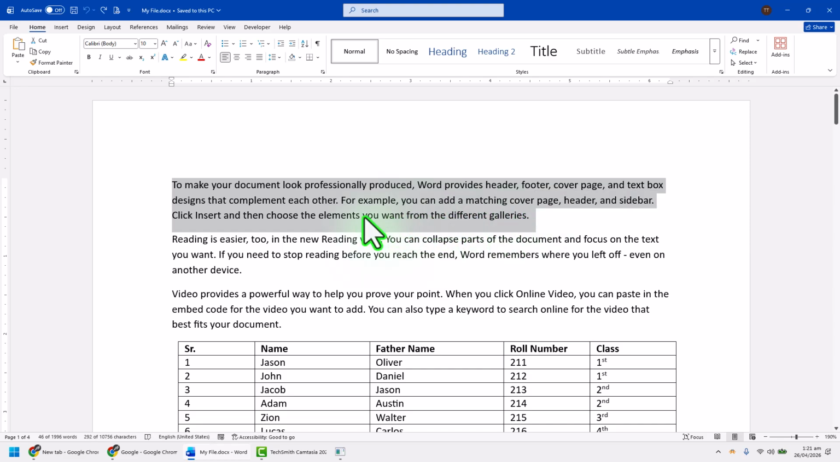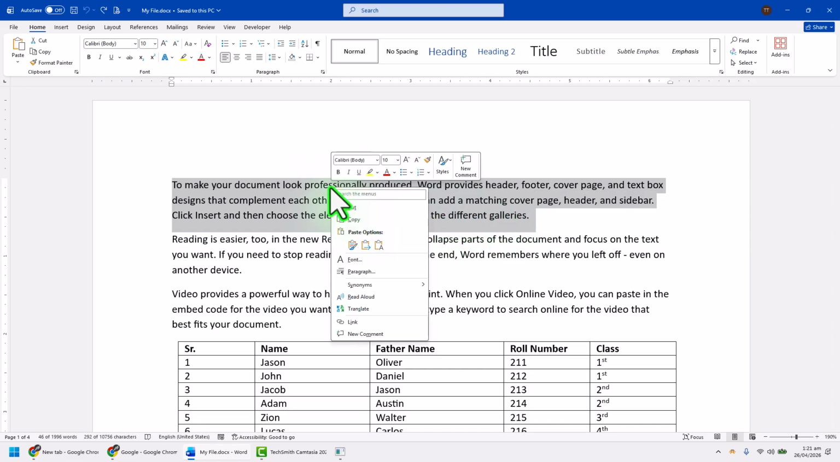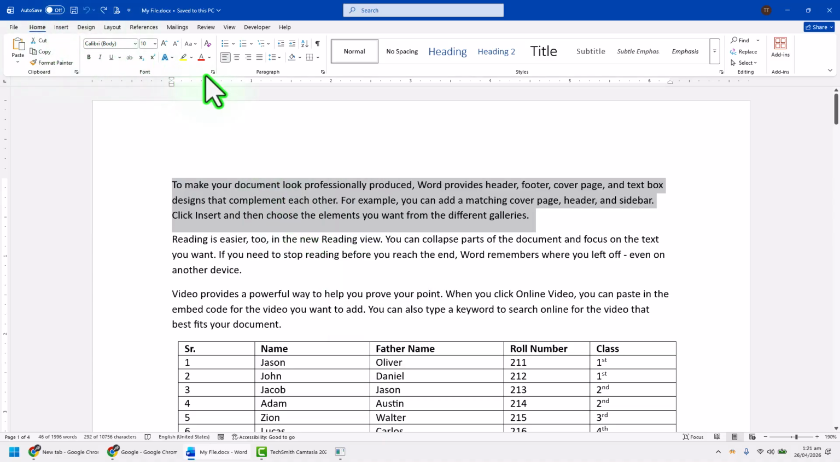After selecting the text, right-click on the selected text. Click on Font. Or go to the Home tab. In the Font section, click the small arrow in the bottom right corner. This opens the Font dialog box.